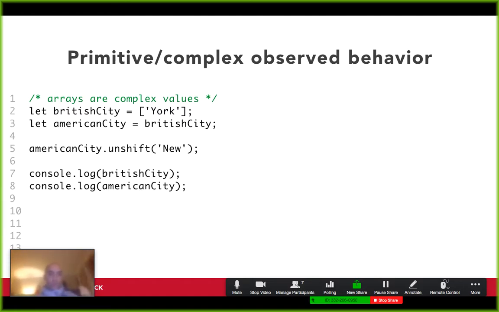Now when I console log out British city and when I console log out American city, notice how they're in sync. In this case, both of them are now printing New and York. And so the big question now is, why does it behave this way? This is fundamentally what we're going to talk about in today's class. We're discussing the differences between pass by value versus pass by reference.